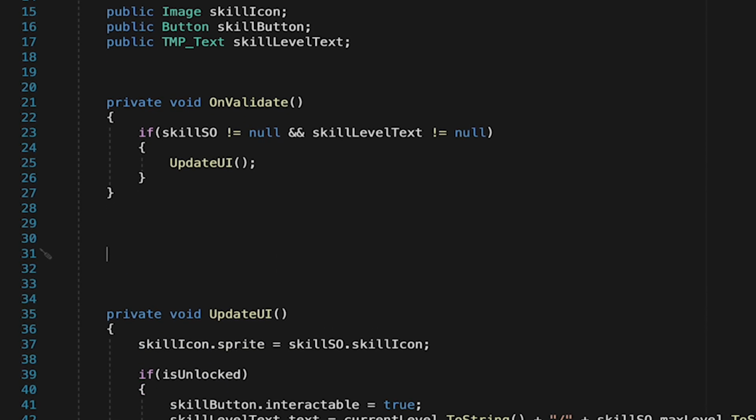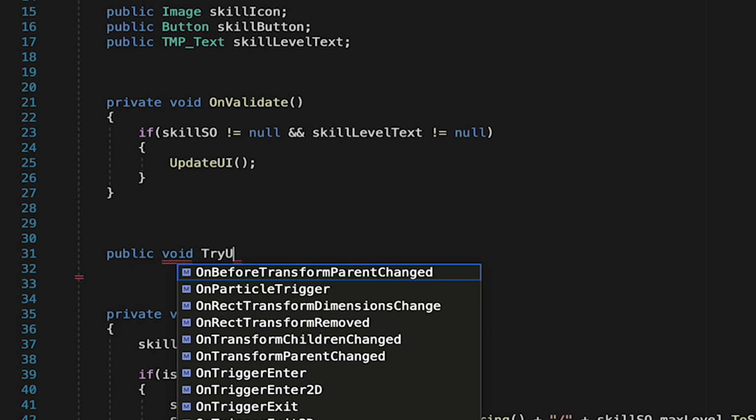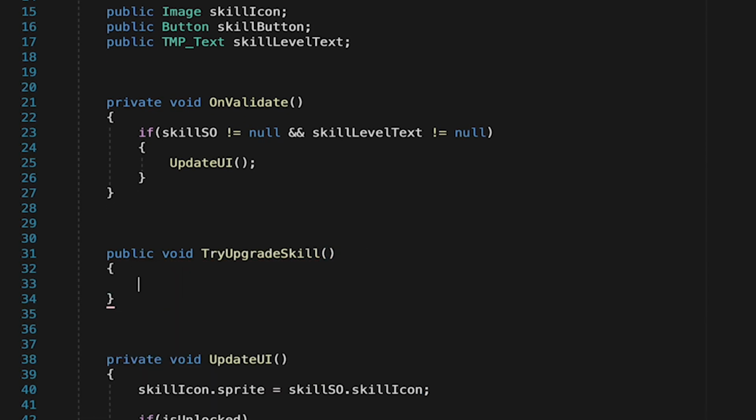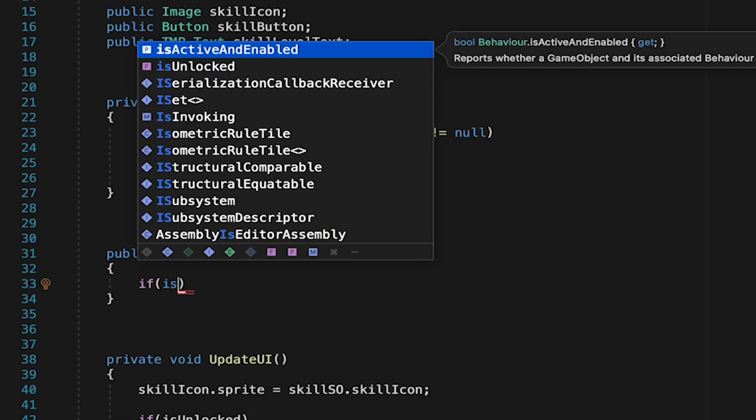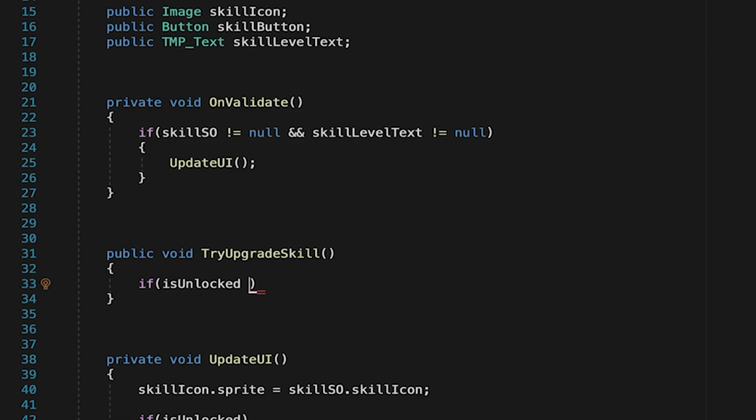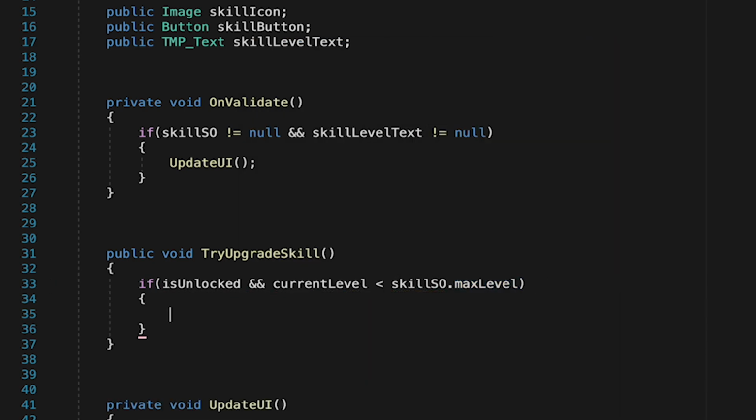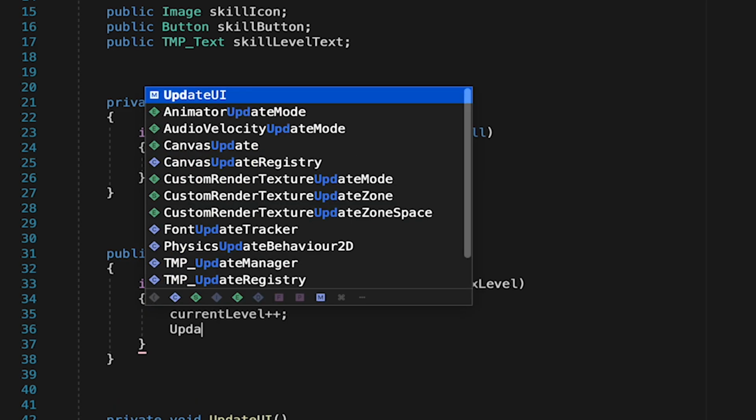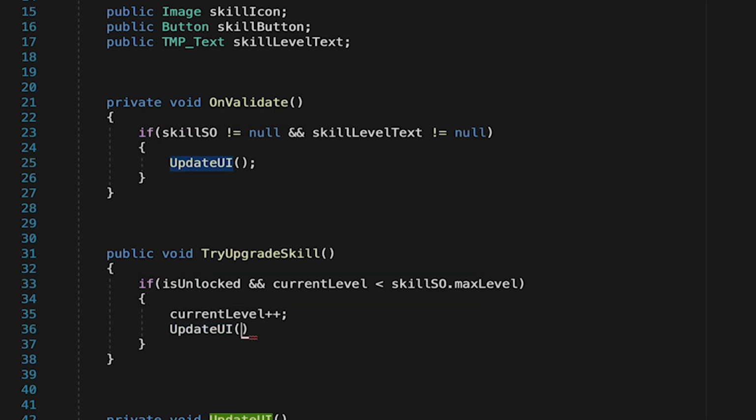We'll begin by making that method a public void called TryUpgradeSkill. Make sure this is public so that our other script can talk to it. And here we're just going to do a check. If this skill has been unlocked and if the current level of this skill is less than our scriptable object's max level, then that means we can upgrade it. So we're going to want to make its level go up by 1. Hitting ++ is just the same thing as adding 1. And then once we've made it go up by 1, we want to update our UI.